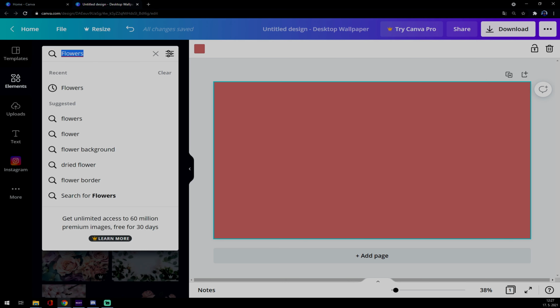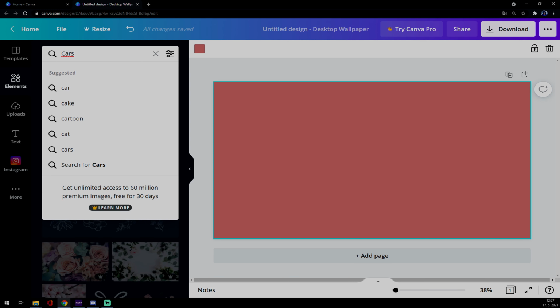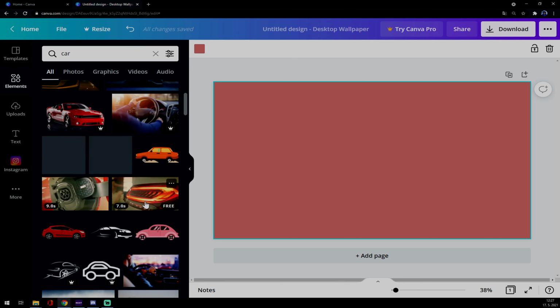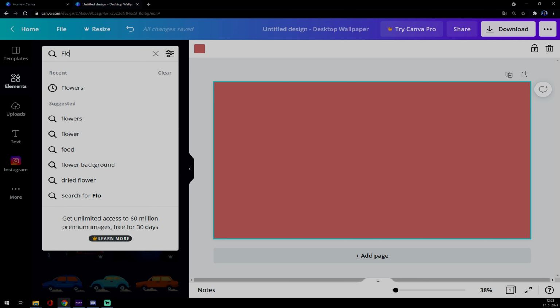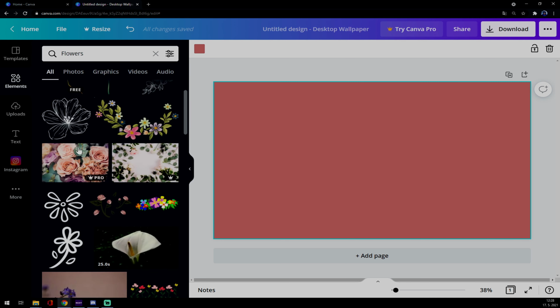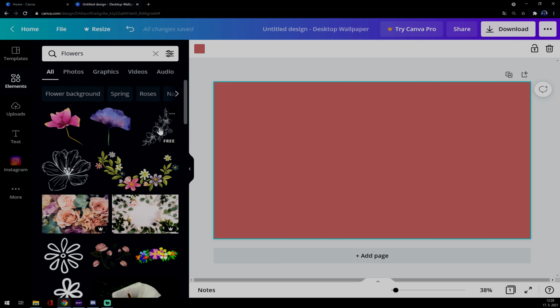We go there, and in the top corner, there are a lot of options to pick from. You can go with cars, or a car, and you see a couple of cars showed up already, but let's go with flowers because we can pick from quite a lot of them. And let's go with the simple ones like this.